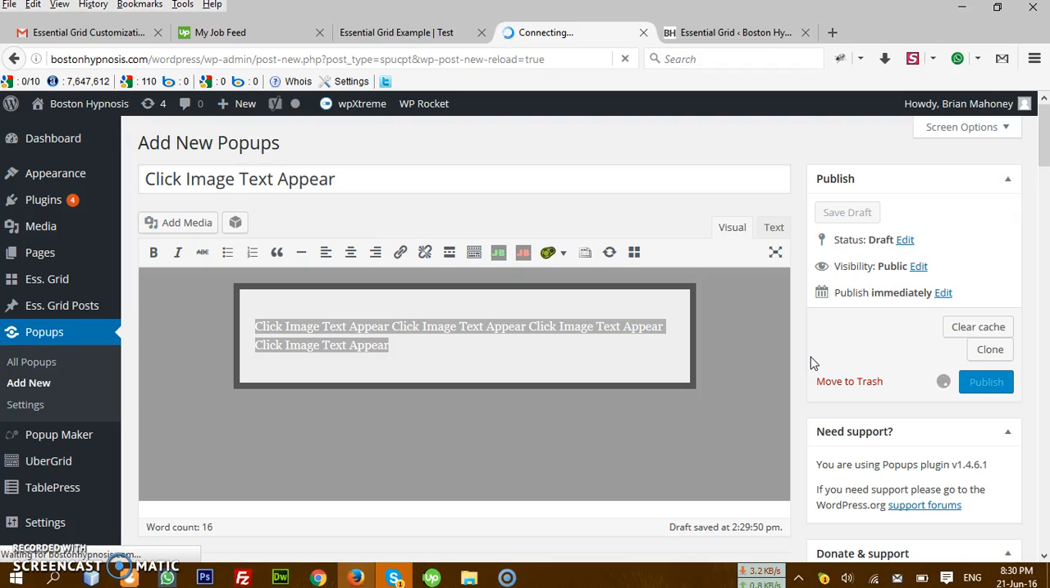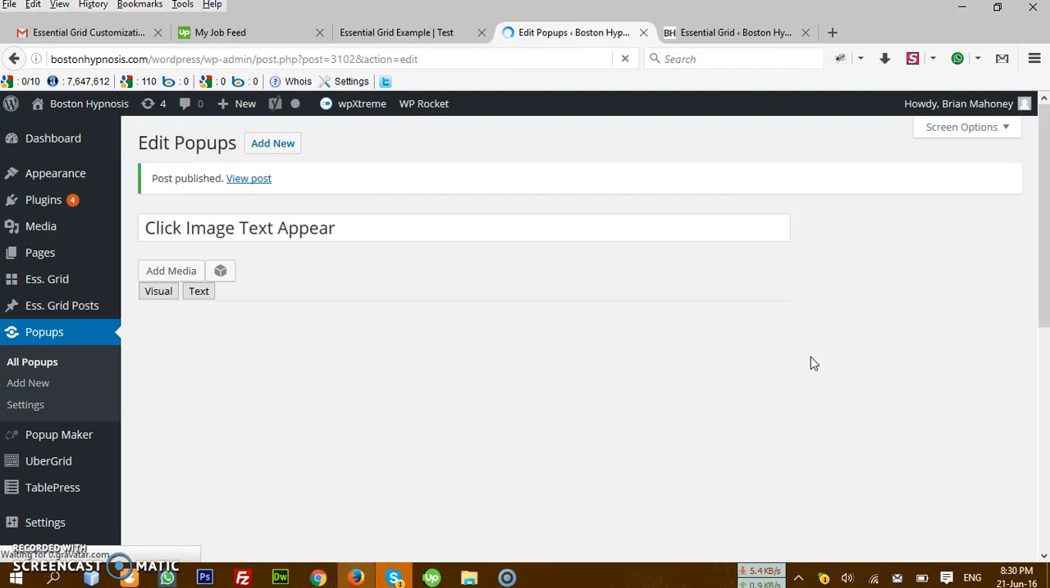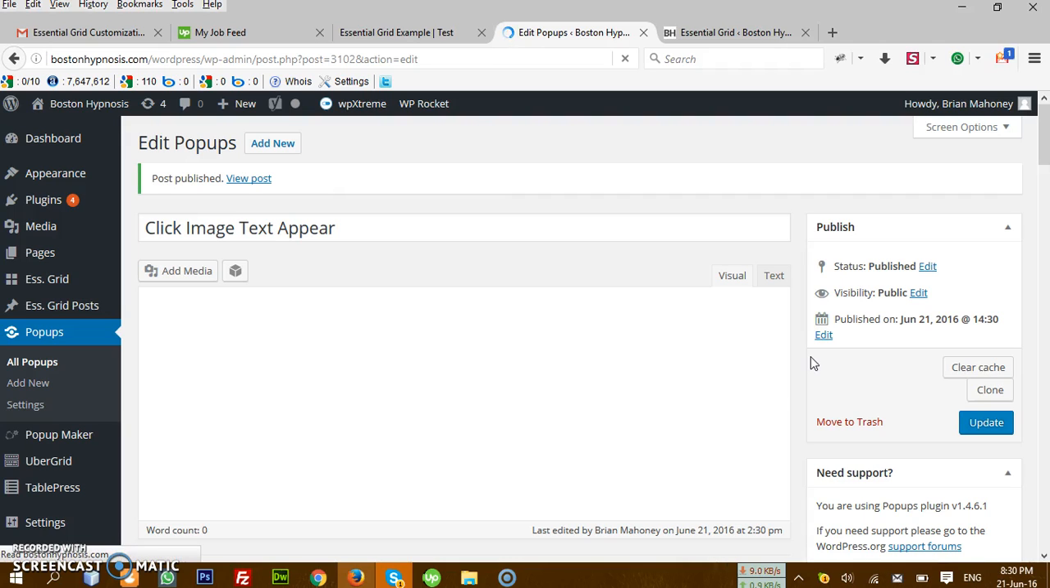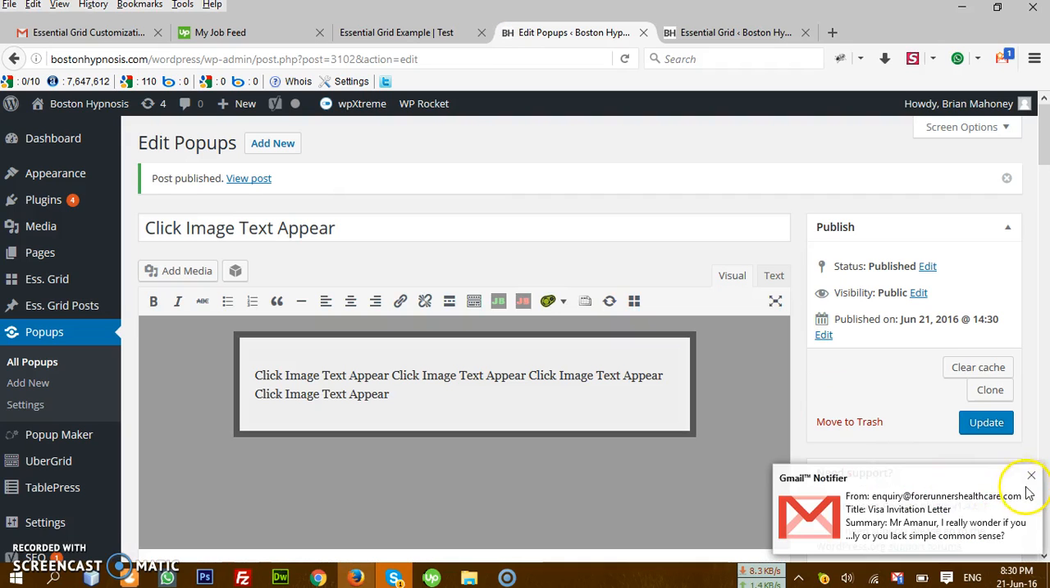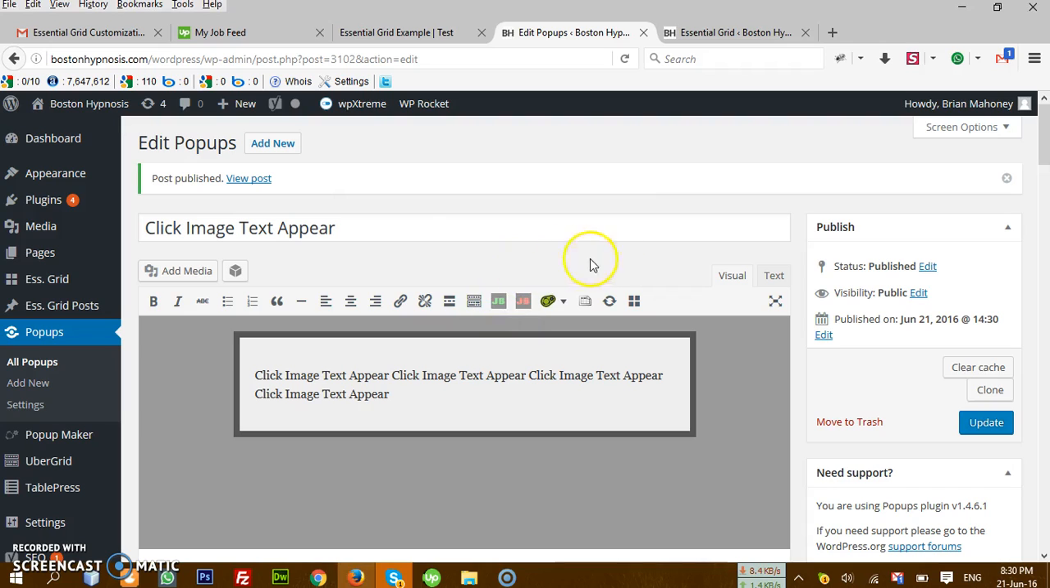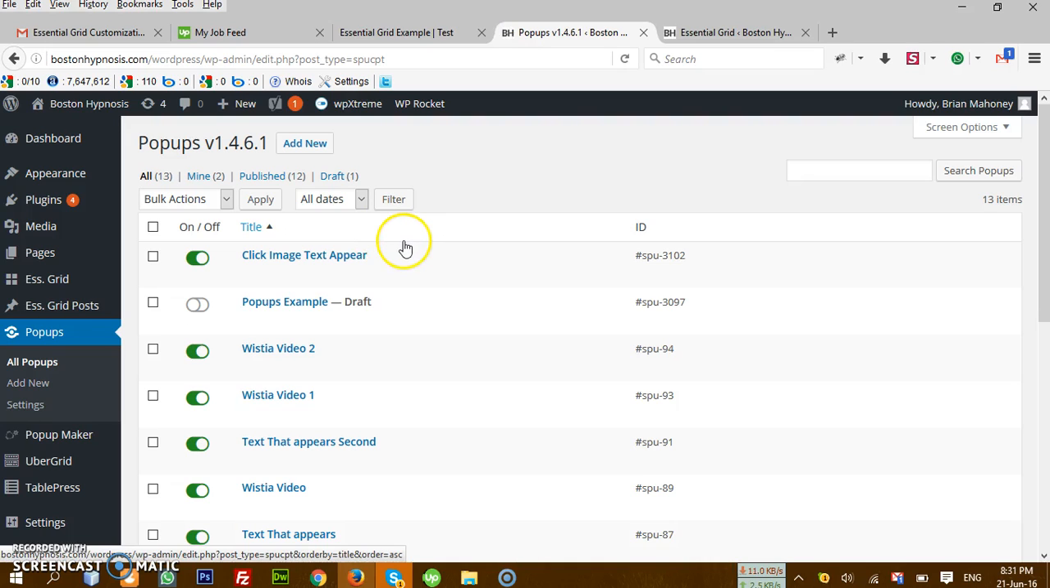I'll show you one example per category that you wanted to build actually. Okay, so let's say all pop-up. You see the click image text appear. This is the pop-up name that we're gonna integrate this one. Okay, it says click image text appear. This is the pop-up actually.